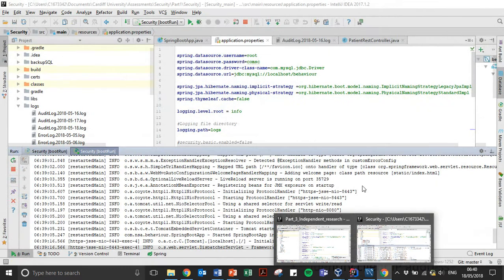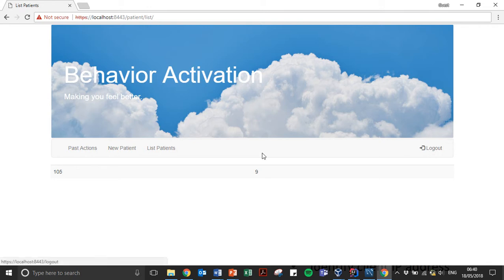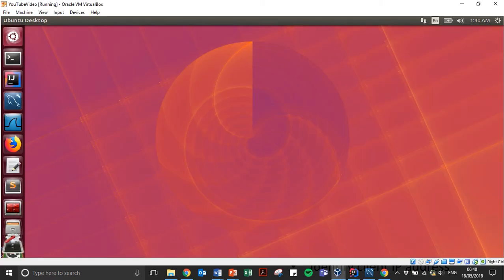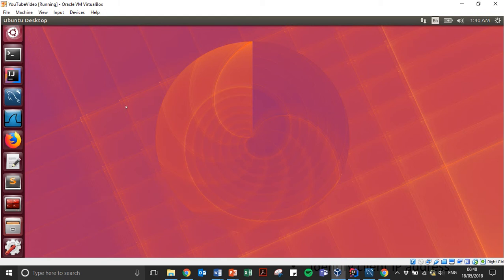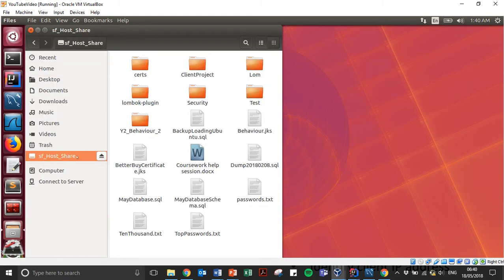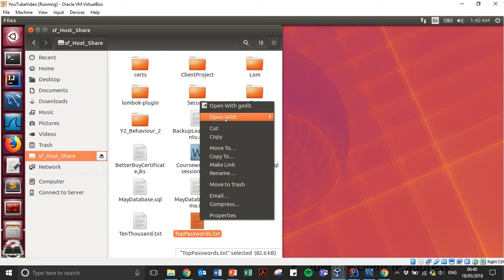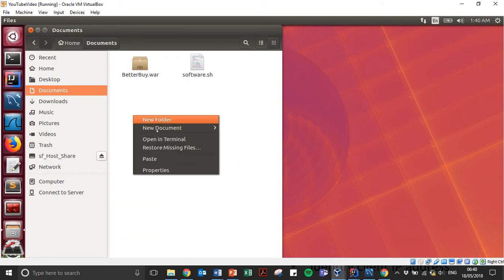We just need to make sure that this project's running in IntelliJ, and it's always good to check that we can work the project just by typing in the user credentials. So we'll go back over to the virtual machine, and here we'll get the virtual machine set up. As I mentioned on the slides, we need to make sure we've got the list of passwords available and also that we've installed Hydra. So we'll do the list of passwords first. I've set up a host share which allows me to just copy this list of top passwords and paste it into documents.